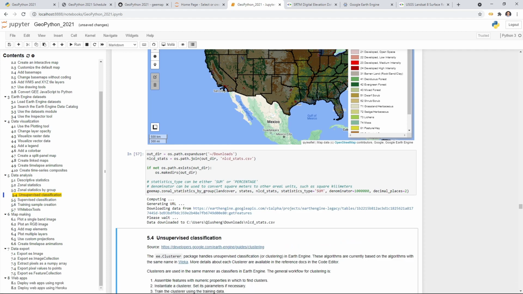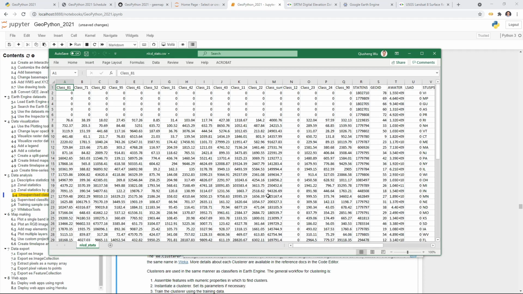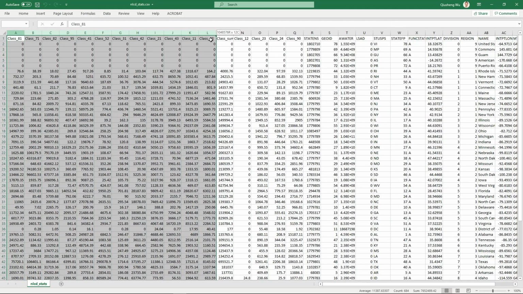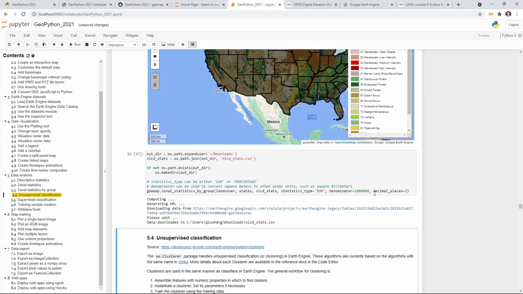Okay, so the data has been downloaded, and we can open and take a look at the NLCD CSV. It depends on how many classes you have in your dataset, right? So class 81, and for different states, you will see the total area, or it can be percentage. It depends on how you set up the function. This one we use the sum, but you can also use percentage if you want, right? So either it's sum or percentage. And this is how you can do zonal statistics by group.